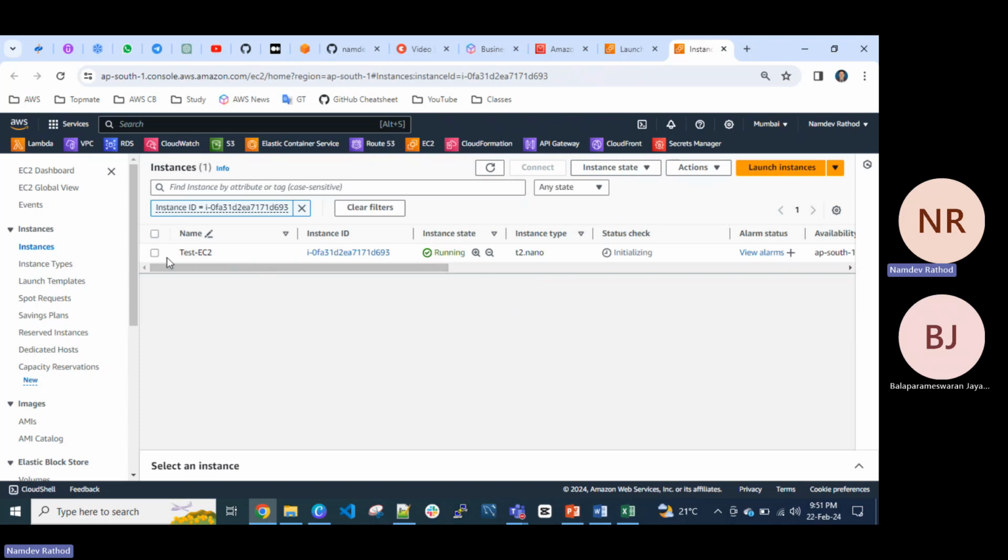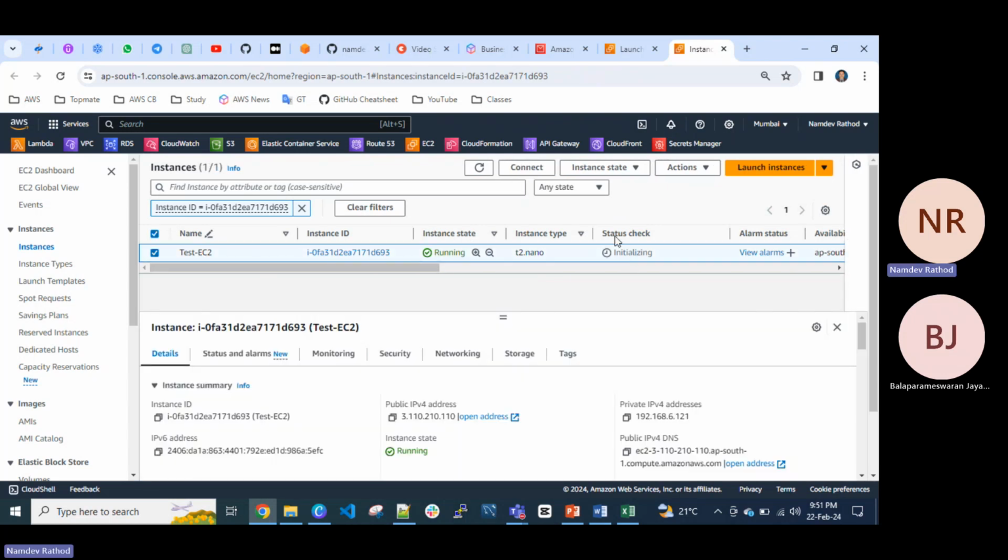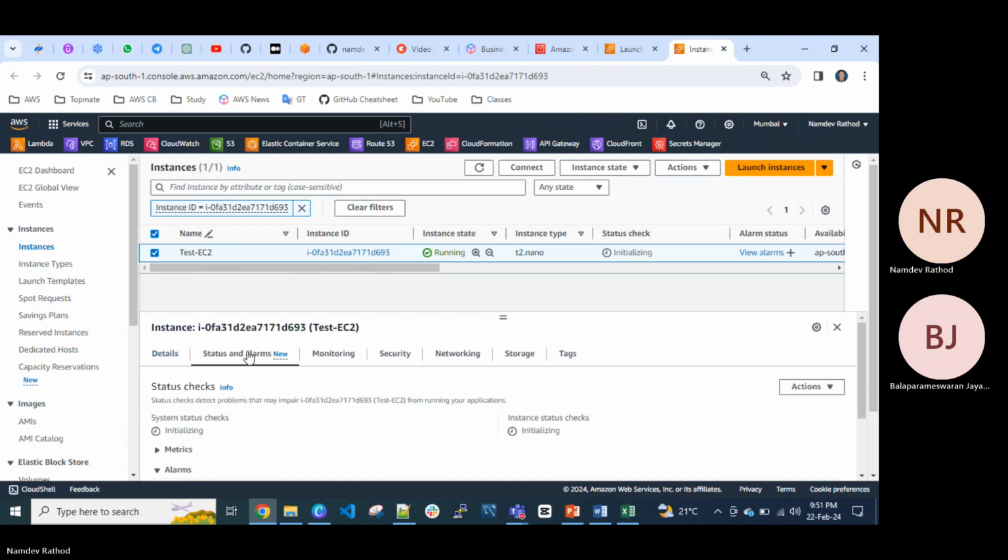So once the server is running, you can see the status now. Status check initialize. On this page, you will get the entry questions sometimes. Nowadays, very few interview panels ask this question because they are mostly into the automation part or other stuff. But you never know, some might ask these questions. So what is the status check?